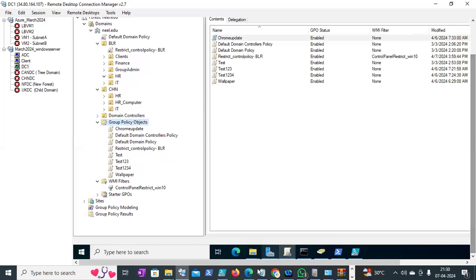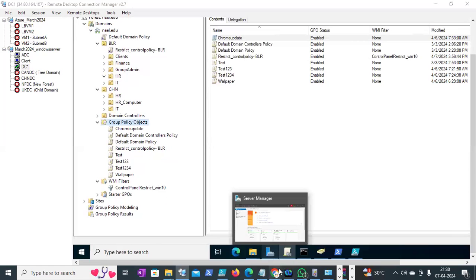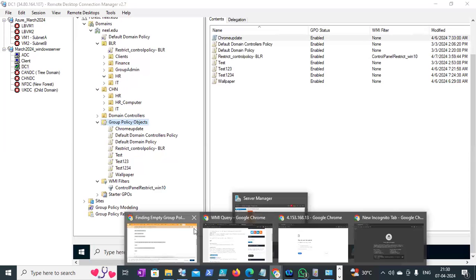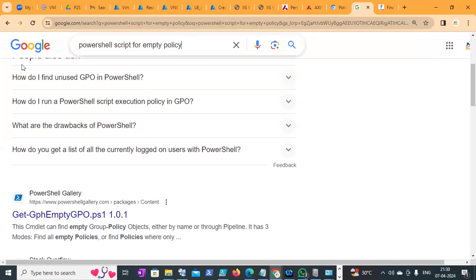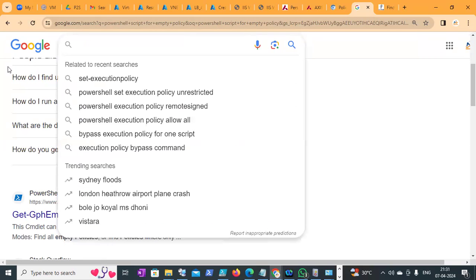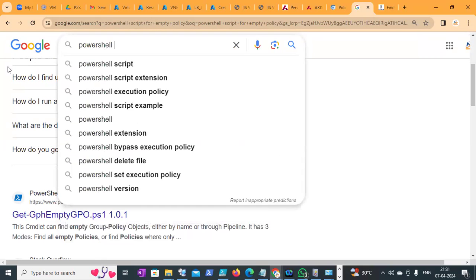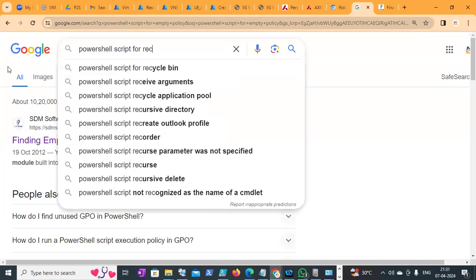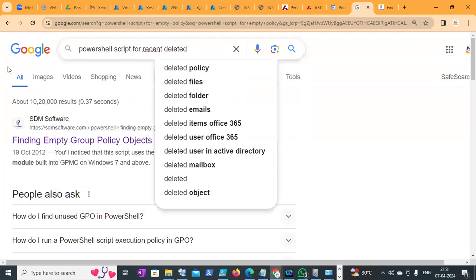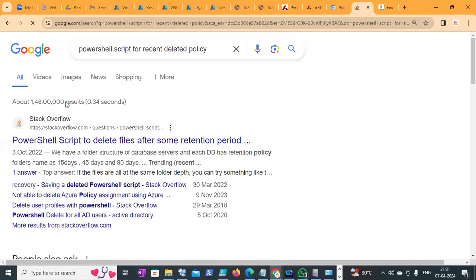Right? Now you want to see the recently deleted policy from PowerShell. How do you find it? Script for recently deleted policy.